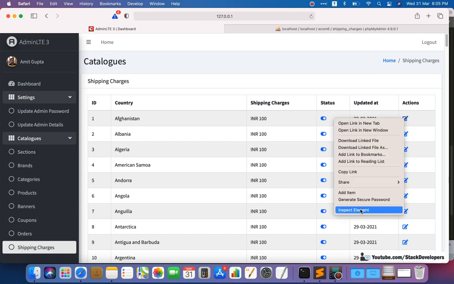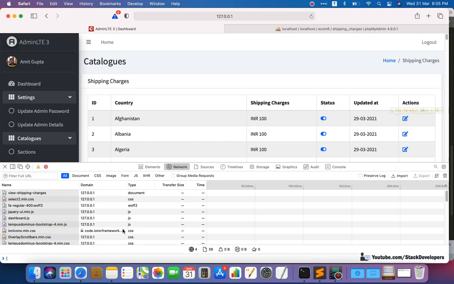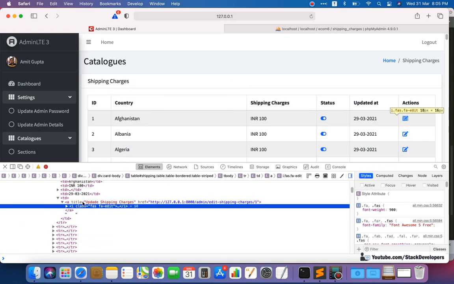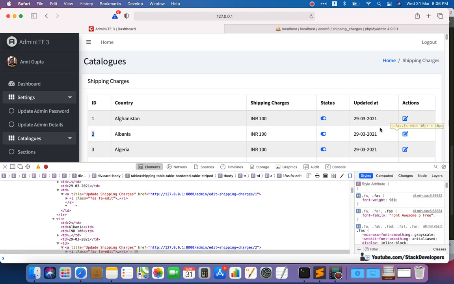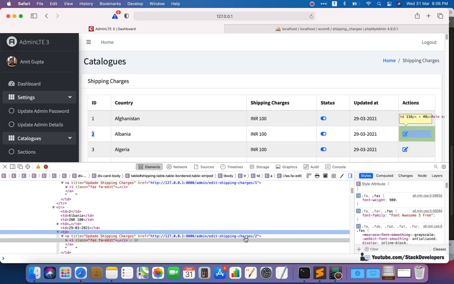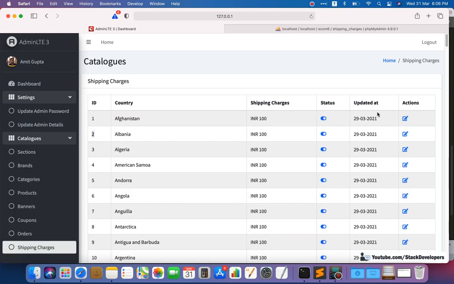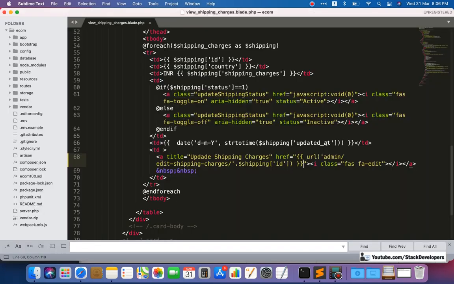Here we can inspect like this. We can find the link is fine, slash admin edit shipping charges slash 1. If you check any of the other links, its ID will come up here, you can see the 2 here, so that is fine. Now we are able to integrate the link for editing the shipping charges. Now we are going to create this route.